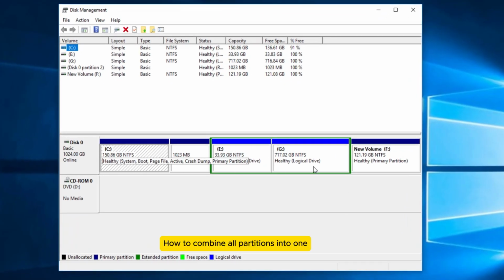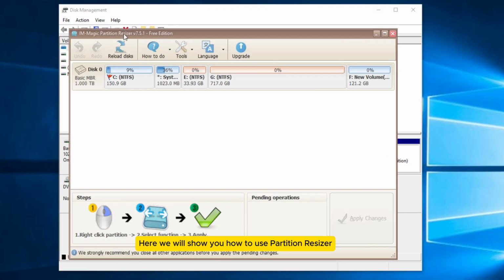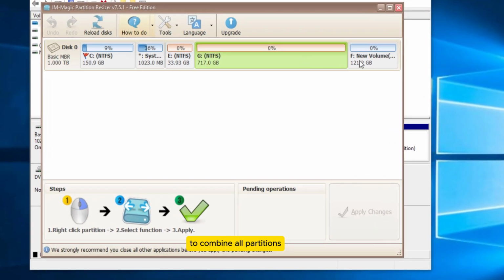How to combine all partitions into one. Here we will show you how to use Partition Resizer to combine all partitions back to one big partition.